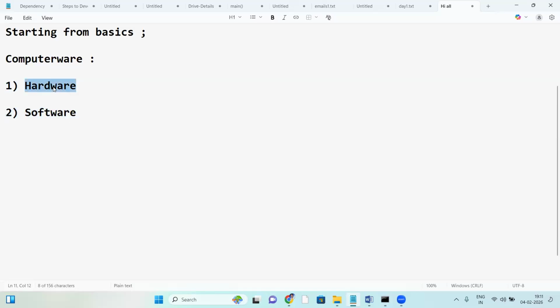What is hardware? This is well known to you. Hardware is the physical components of a computer, like keyboards, mouse, monitor, hard disk, RAM memory. There are many things. We can touch all these components. Next, software. What is software?